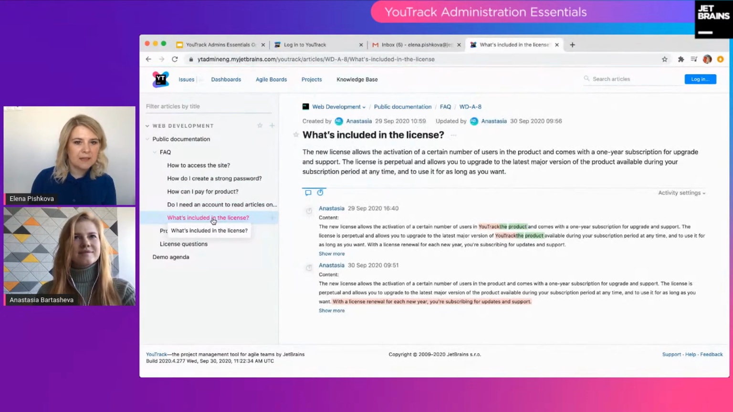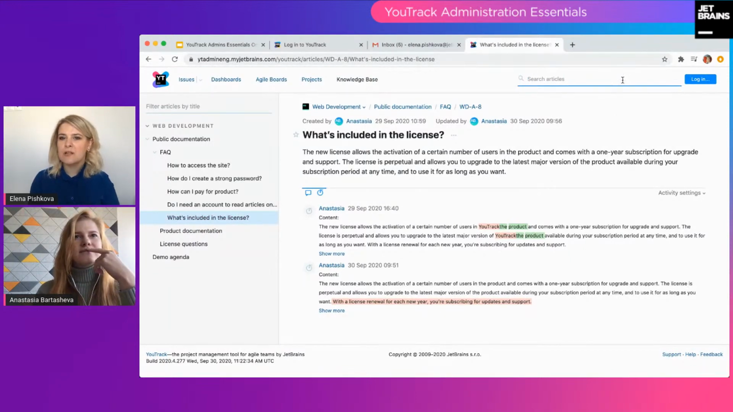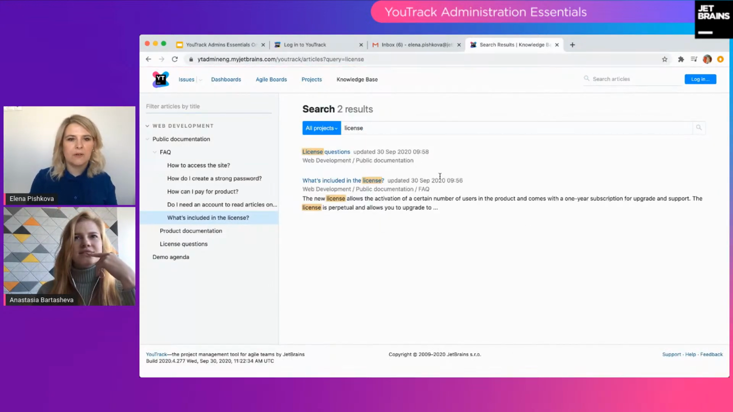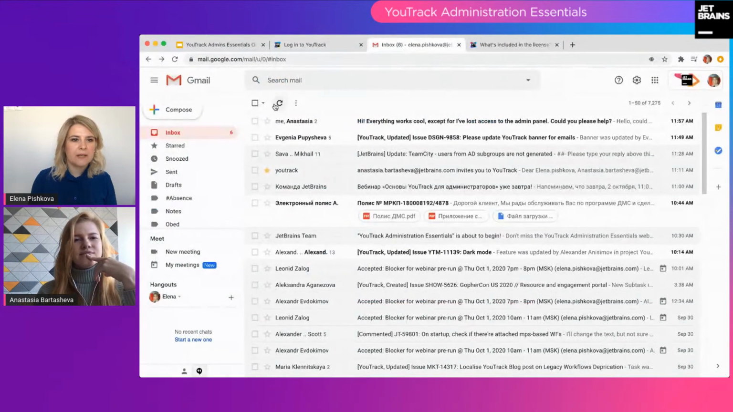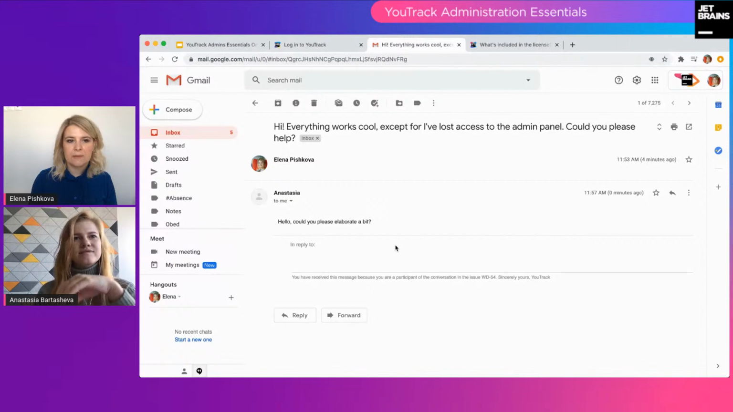If somebody... I don't see any answers to my question, so I'm trying to use, for example, full text search. Let's look for some license. So, some license questions. There are suggestions, but I want to see all the mentions, and I see all the articles, including the license questions, but there are still no answers to my question. So I'm checking my email.